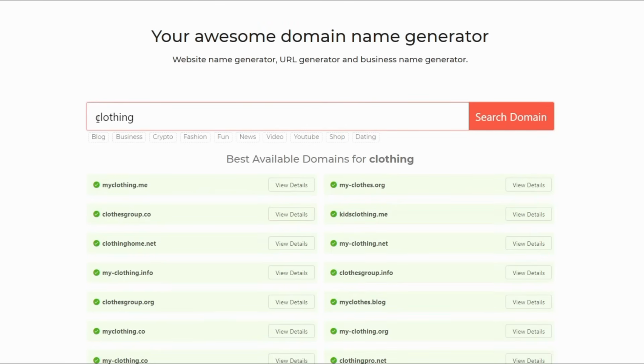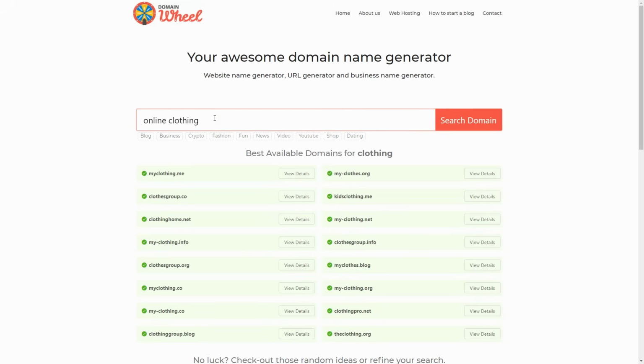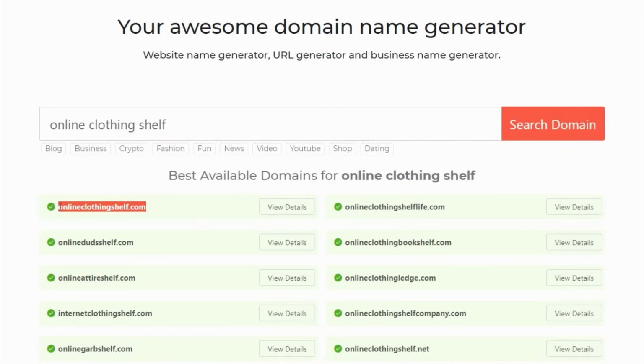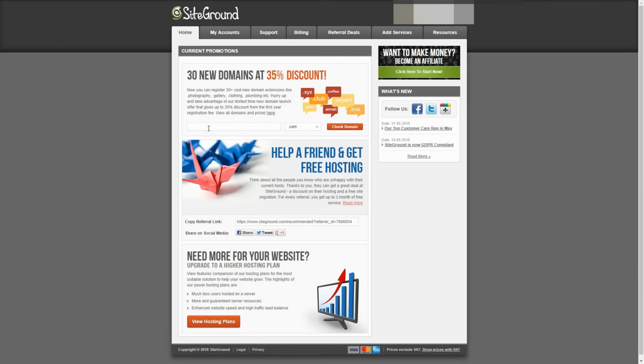I will try a phrase something like online clothing shelf. Let's see if there is something available. Fortunately, it is, so I will buy the onlineclothingshelf.com domain right now. Now that you have a domain name idea, let's go buy the domain name and hosting.